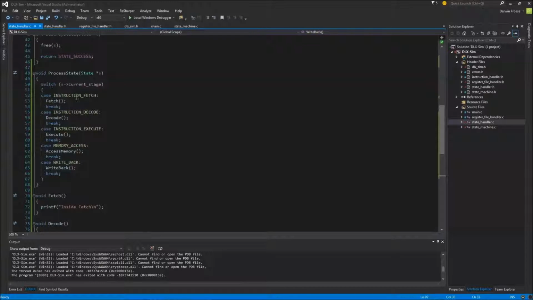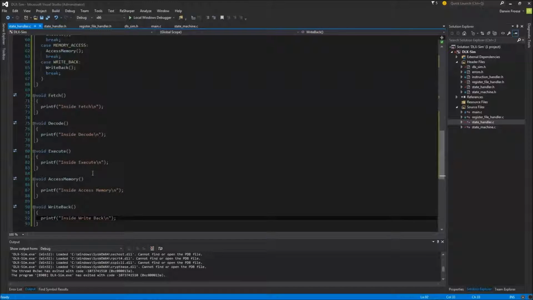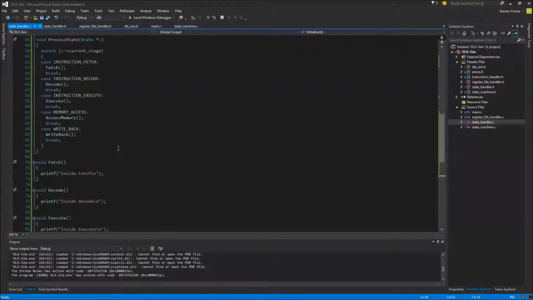So instruction fetch is going to call fetch, and since we only have one function or one state right now, we could actually just fall through to each of these and then exit out and then come back and do it again. But that's not really the best way of doing things because, well, it's a fine way of doing things. There's nothing wrong with it. It's just we want to be prepared for when we have multiple cycles.